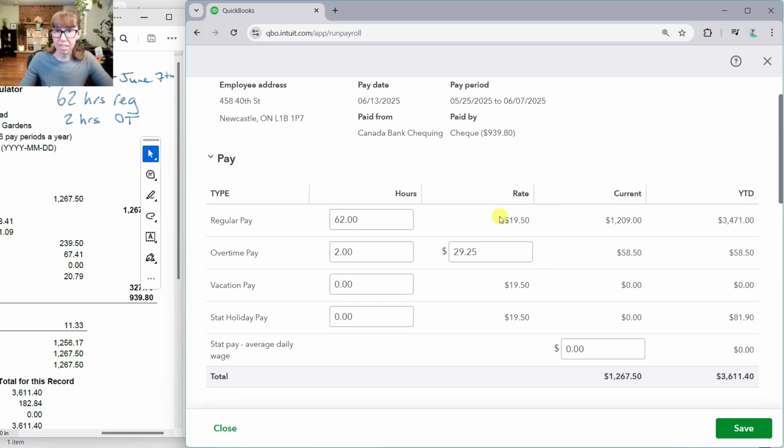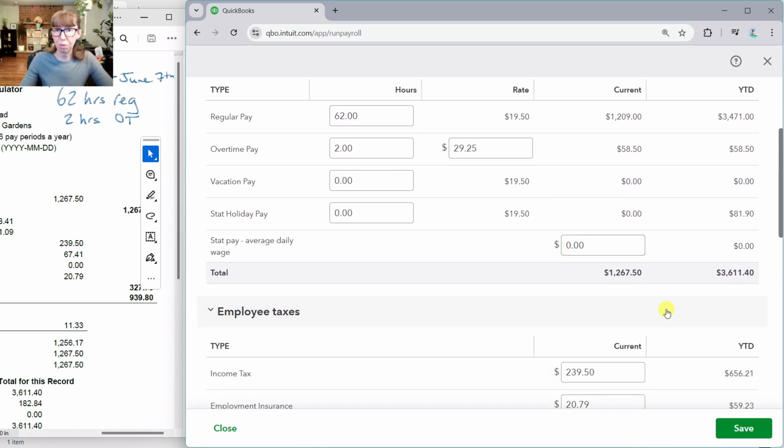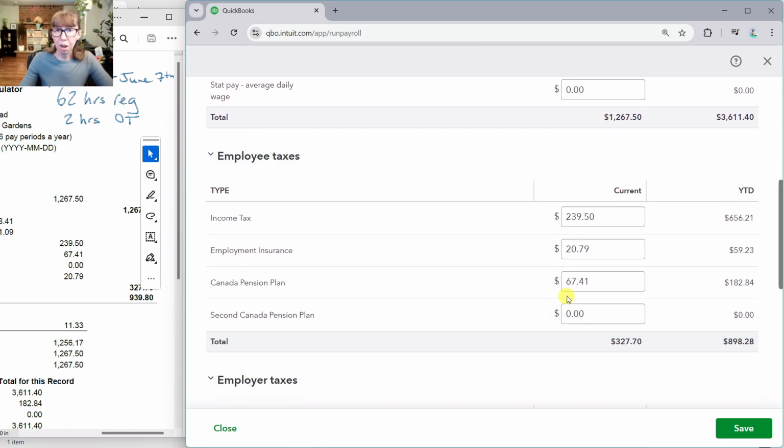And we can see how the math is all working. We can change the rate of overtime if we want to. We can add stat pay if we want to. But you can see it's calculated. Let's make sure: 23950, 23950, 6741, 6741, and 2079. So it's calculated the deductions the same.